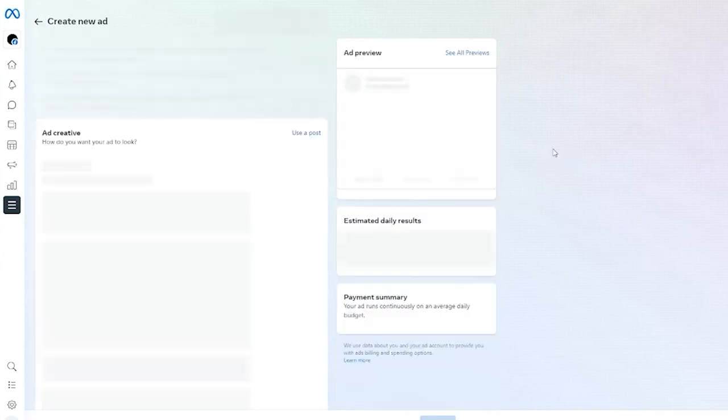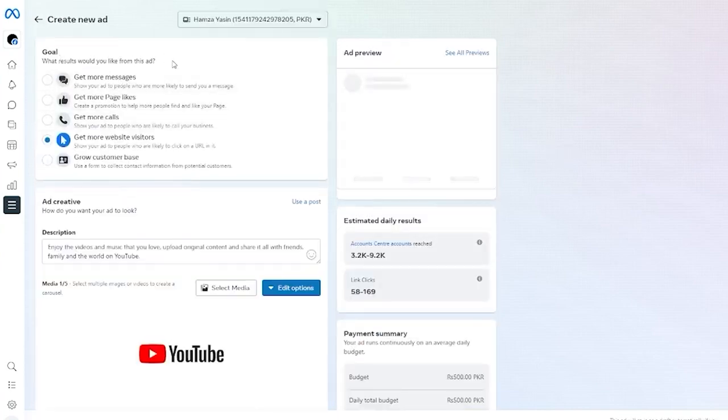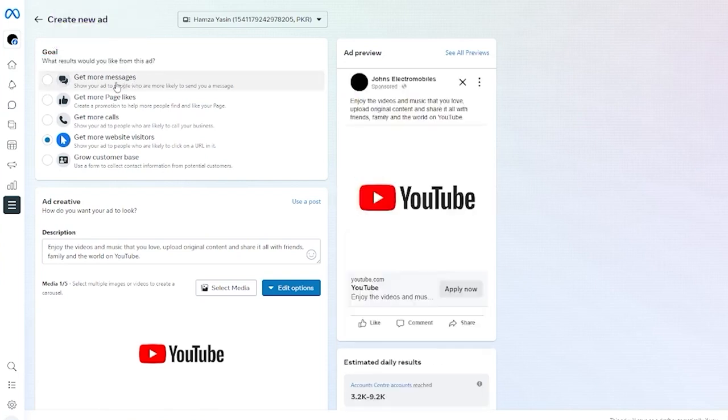Now, once you go over to get more website visitors, what's going to happen is it's going to bring you here, where it's going to ask you your goals. So what results would you like from this ad? You can either get more messages, where you show your ad to people who are more likely to send you a message, get more page likes, where you can create a promotion to help more people find and like your page. You can get more calls, where you can show your ad to people who are likely to call your business, get more website visitors, or grow customer base. Obviously, we're going to go with get more website visitors.